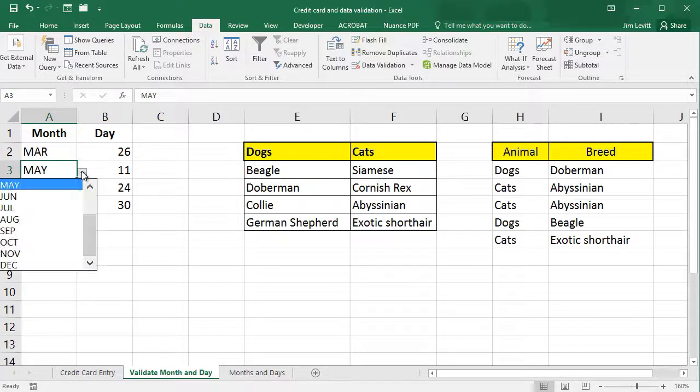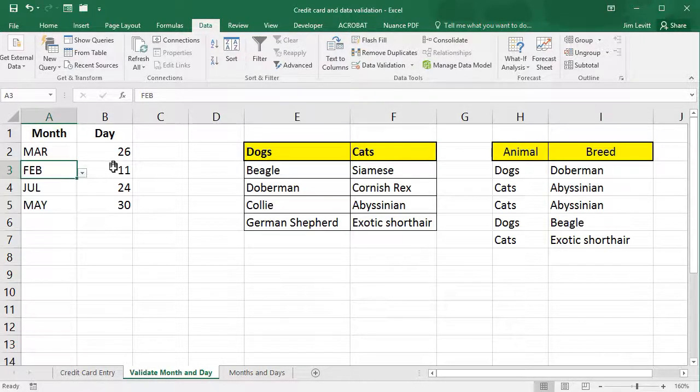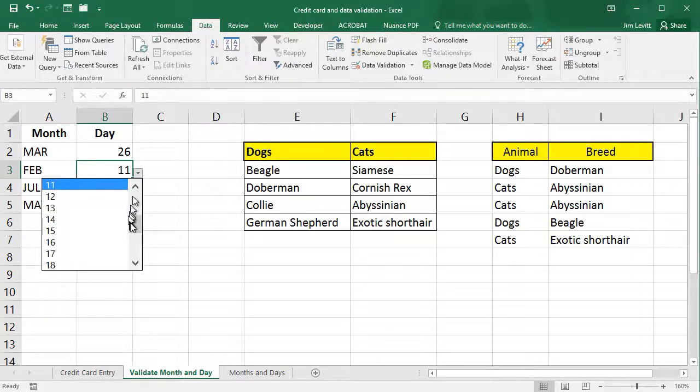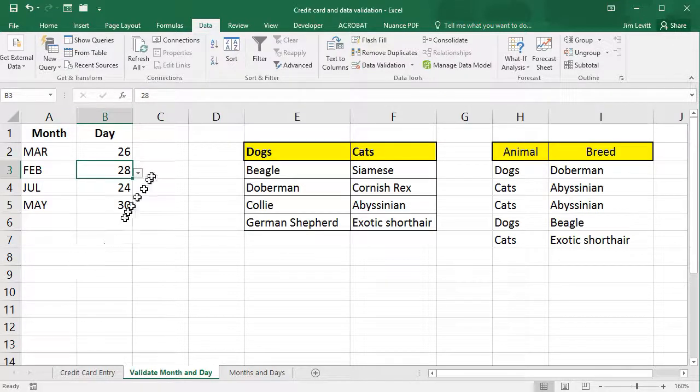It'll give me a range of up to 31 days in March. Now if I change the second one, say to February, and then click on the day range, you notice that there's no leap year in this one, only 28 days. So it limits my day entries according to the number of days in the month of the column to the left.